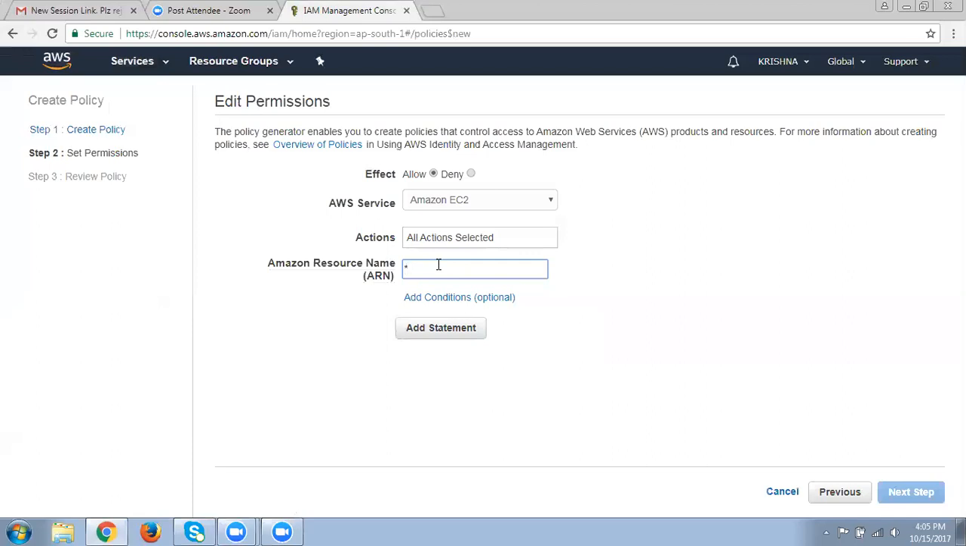But this policy is already there. Sorry, Krishna, come again. But this is already there, right? But then what is the point of creating a new permission? I'm not getting what you are saying. Your voice is breaking actually. Amazon EC2 service, all actions selected, it is already there. Is there any specific need or business scenario? I'm not getting why we need to create it.